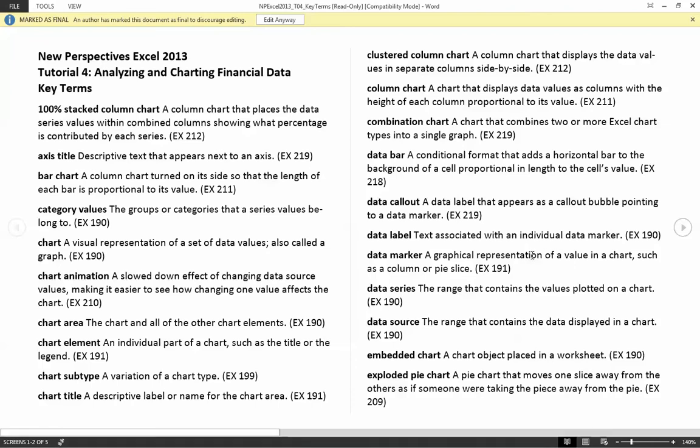combination chart, data bar, data callout, data label, data marker, data series, data source, embedded chart. The word embedded you're going to see quite often in this class, from embedded functions, embedded syntax, embedded charts, embedded images. It just means inside something else. So an embedded chart is inside of a worksheet.